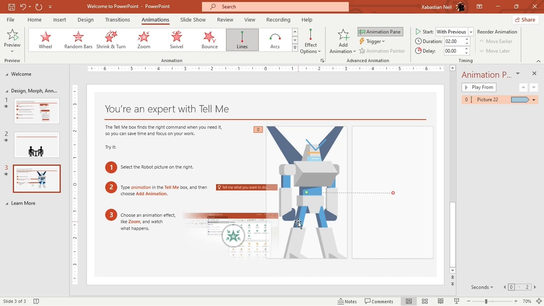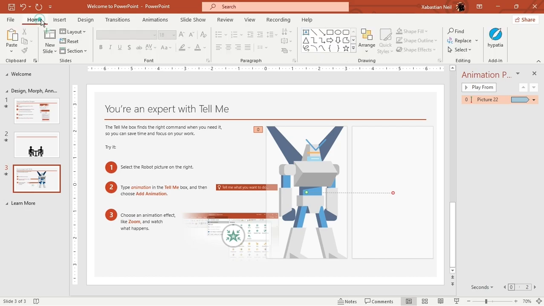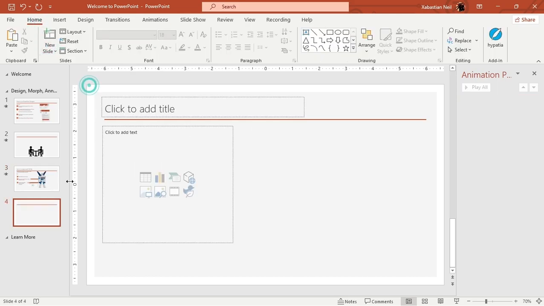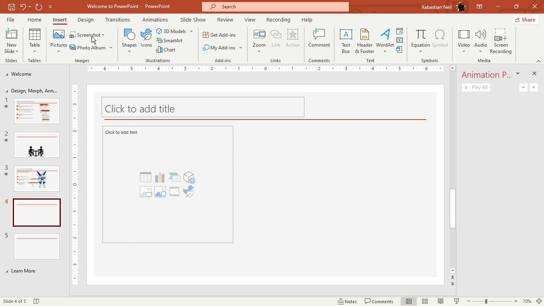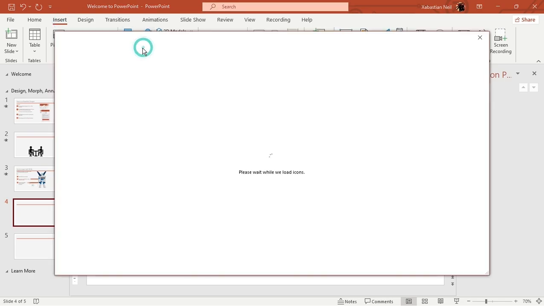Now what we're going to learn about is the morph transition animation. Morph transition animation is quite basic. If you already know enhanced morph, well, morph transition animation is also quite the same. So let's make some new slides. Duplicate slide. That's quite doable. So I'm going to add in a shape here, or maybe you can also use some photos. Let's do icons this time.